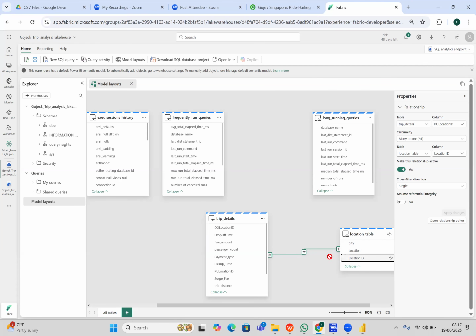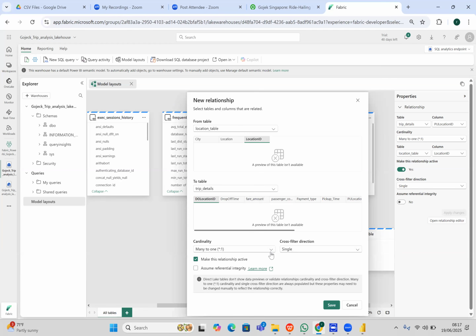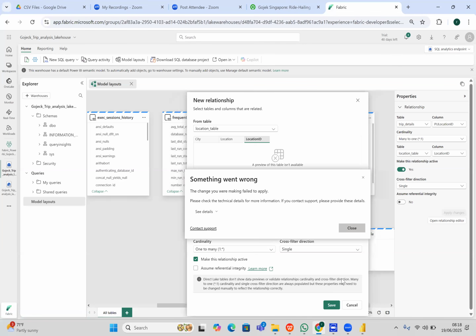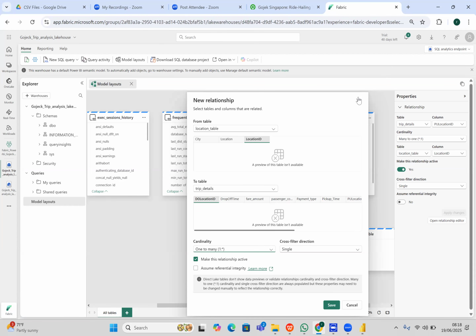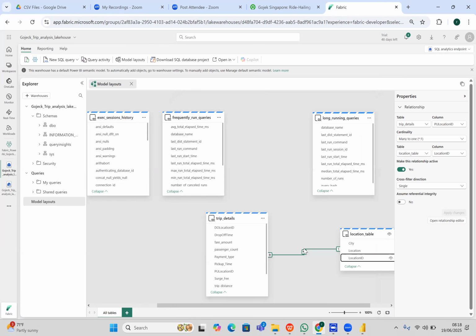Again I can create another relationship with your drop location ID. Only the data preview is not available. Click on one to many. Fine, now see here, again there is some problem. Why? Because there is some issue in your data. Whenever you loaded the data to your Fabric, there was some issue. That is the reason why it is not loading.